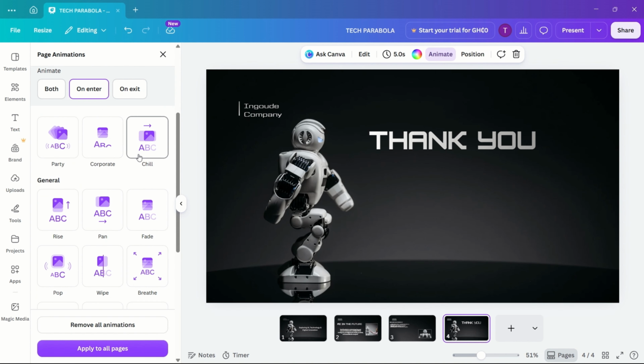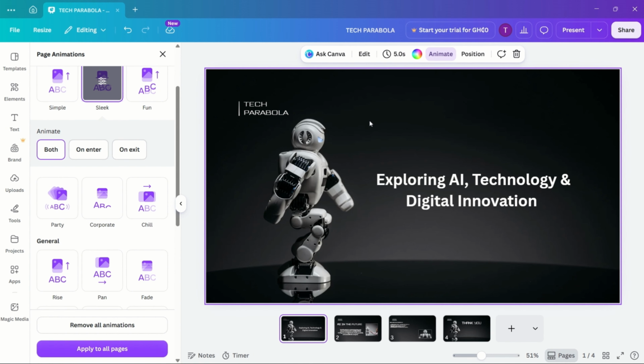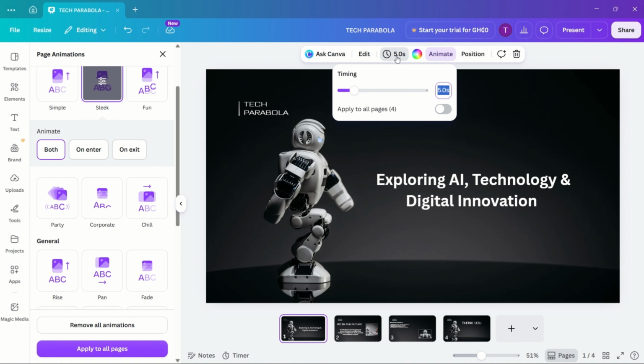Once you're done applying the animation effects, you can set the duration for each slide. For this one, I'll set the duration to 8.5 seconds. I think 7.5 seconds works better. Then, I'll apply the same duration to all the pages.